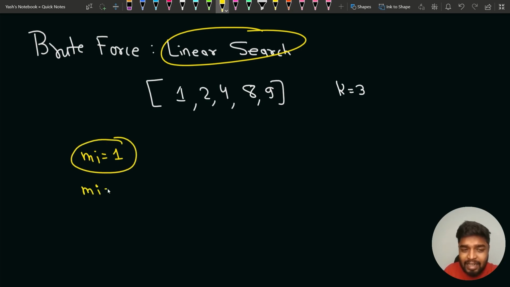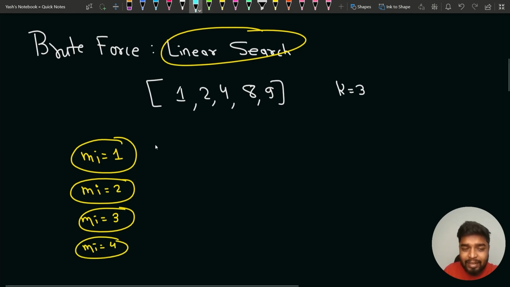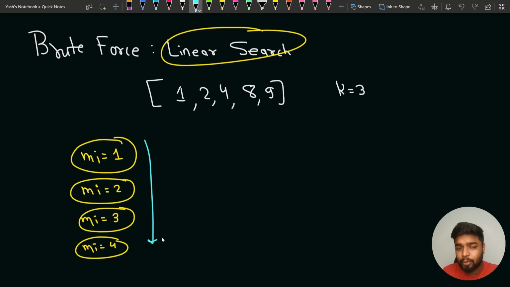Then if I can, I'll try to check whether I can have the minimum distance 2. Then after that I'll check, can I have the minimum distance 3? Then if this is possible, I'll check, can I have the minimum distance 4 or not? So I'll linearly iterate and check for every distance, right? That is why I'm saying this will be a linear approach where I'll check for 1, 2, 3, like this.